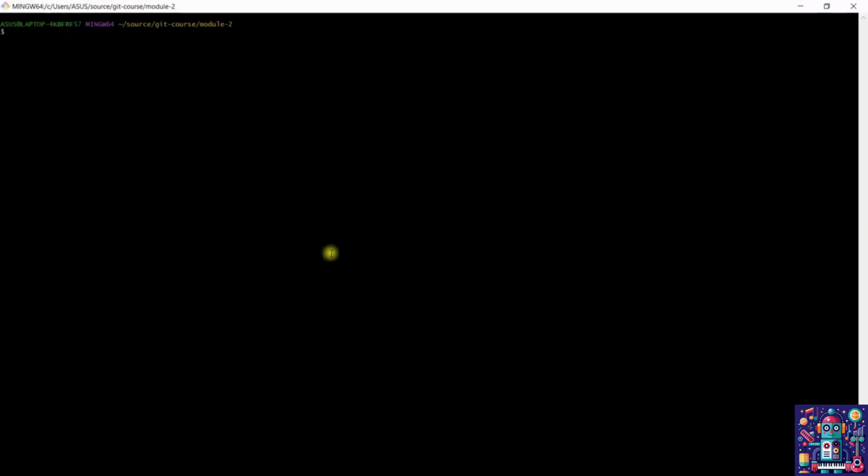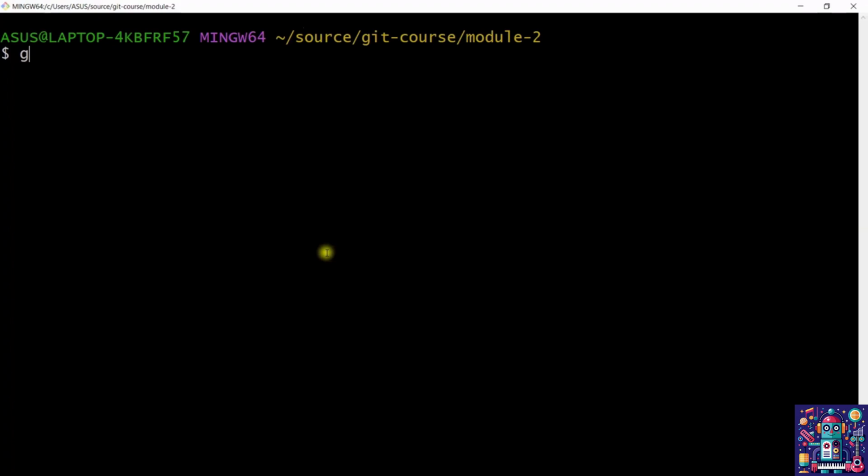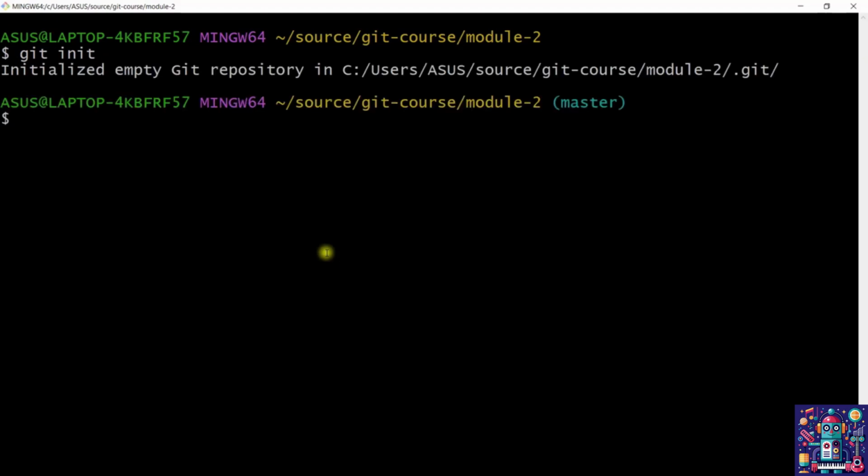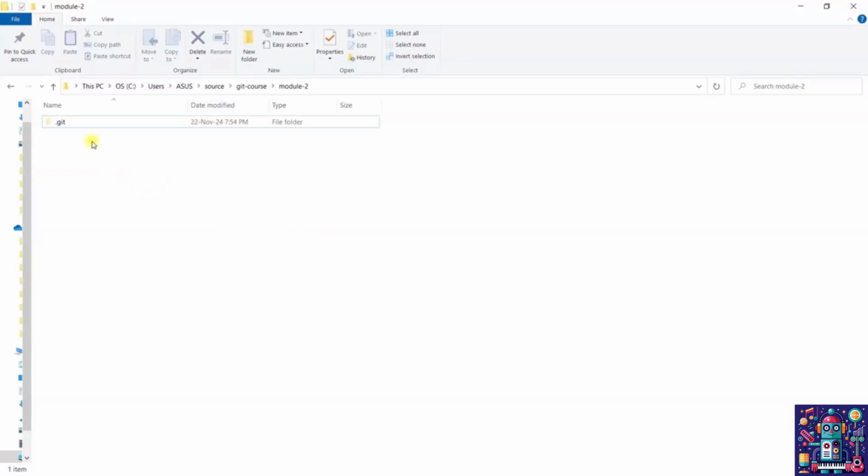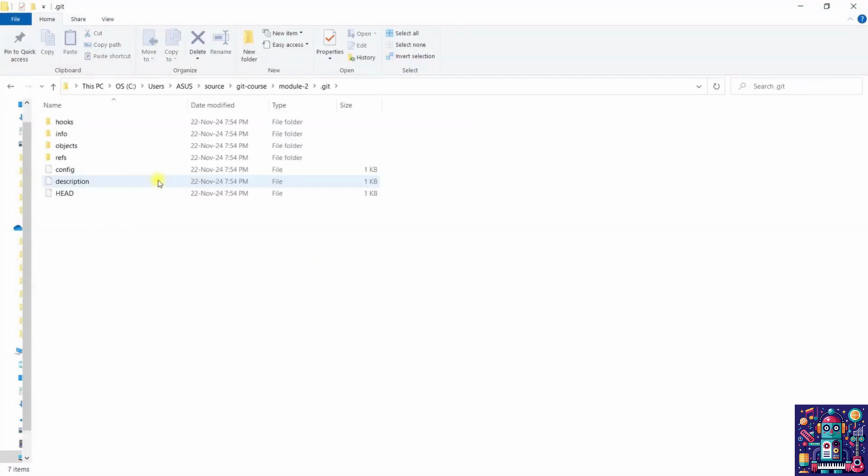So let's come here, and I will say git init. With the init command, we're going to be able to create a local repository. Enter, and we're going to see that here it has been created a .git folder. In this .git folder, we're going to have many things, like for example, we're going to have branches, we're going to have the history of the file changes, and so much more.